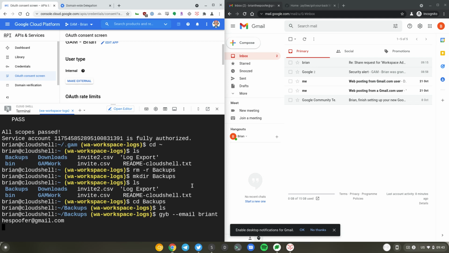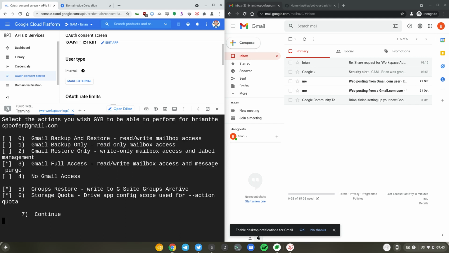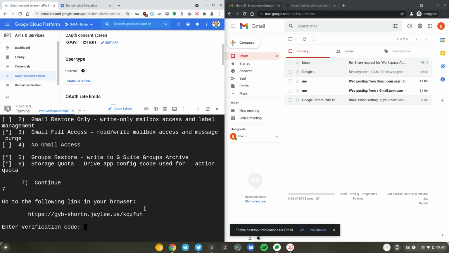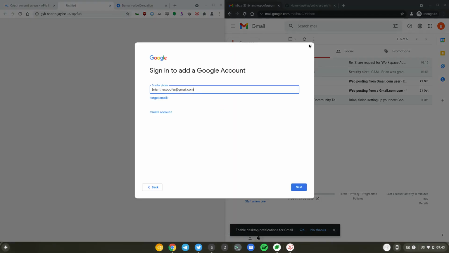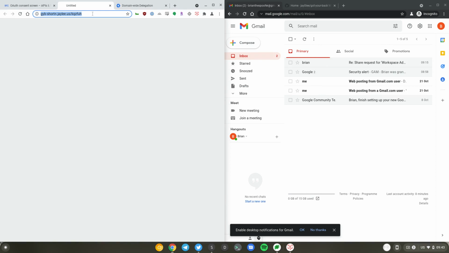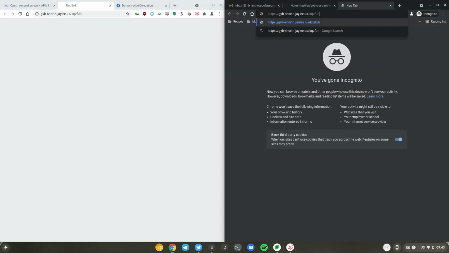It'll give me another link to open because this is now using client access. I'll give it full access to the mailbox. Instead of clicking on the link, I will copy this. And I'll paste that into my incognito window here.